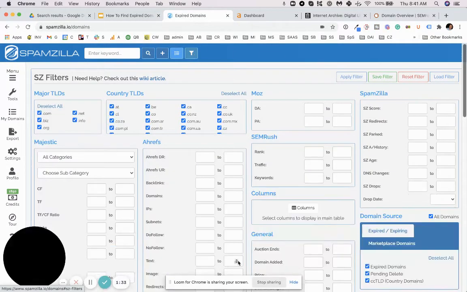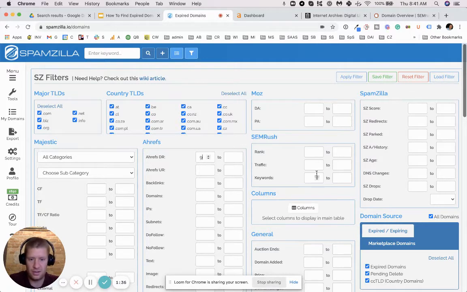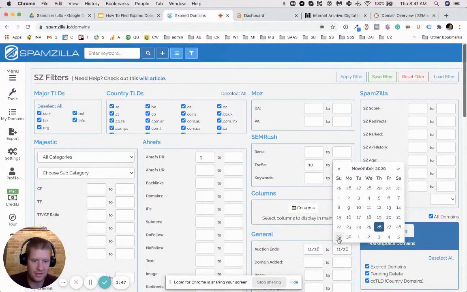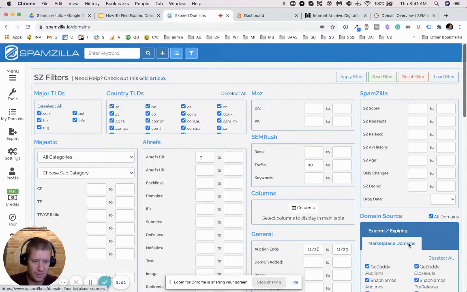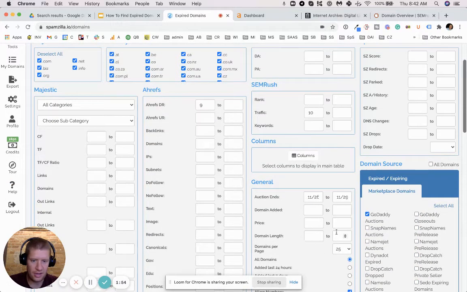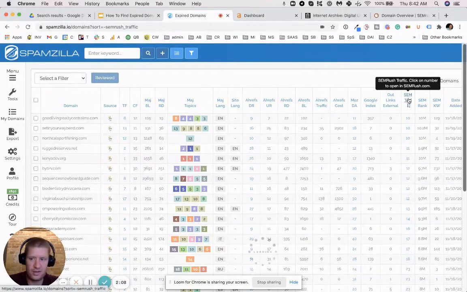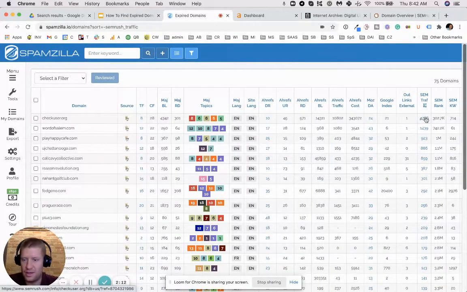So here's Spamzilla. Ahrefs DR 9, traffic 10. Let's put an auction end date, let's say American Thanksgiving. I'm Canadian, so happy Thanksgiving to all my American friends. We're going to marketplace domain. I think I'm going to just go to the auction price, put a number up there for now, hit apply filter, and now we're down to 75 domains. I'll filter on SEMrush traffic for the most first, and then we can open up some of these. What I'm looking for is not any cafes. We want some non-branded searches, so we'll check a few of these out.